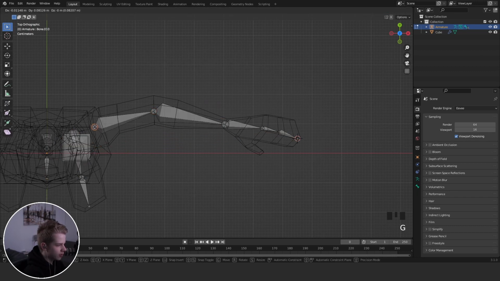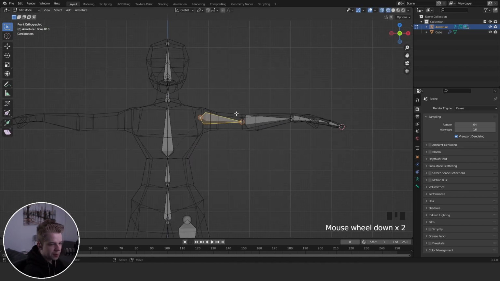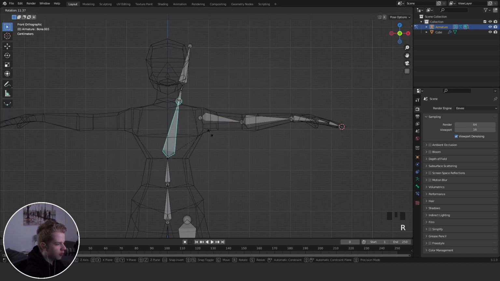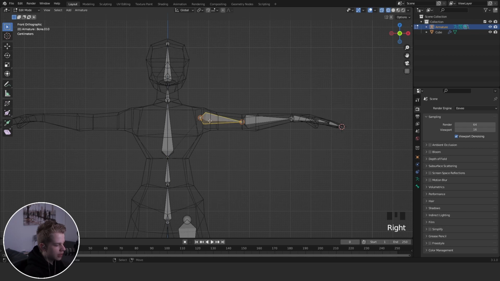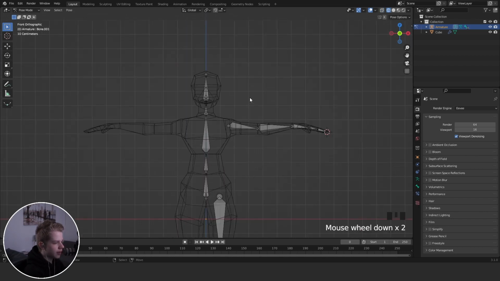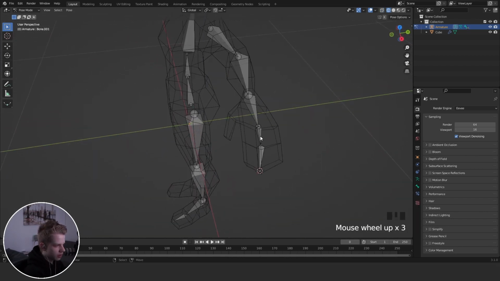So just move everything here. And then we want to make sure we parent it properly, because right now you see if we move this upper body, it doesn't work. So go to edit mode, select this arm, then select the part you want it to be parented to, then Control P and keep offset. Okay. And then I think we have most of it done.